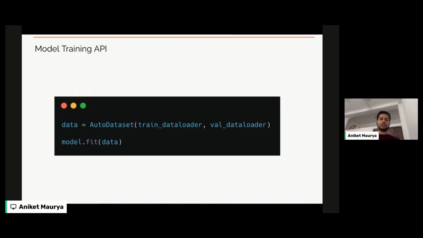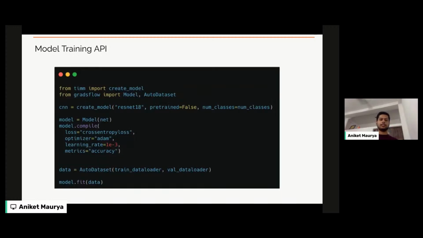It will do some automatic things for you, like you won't have to move your data, and for distributed training, it will help you. So once you are ready, you can just do model.fit(data). It will train your neural network on your data set, and this is how the whole code looks. So it is very easy to train any model in Gradsflow.